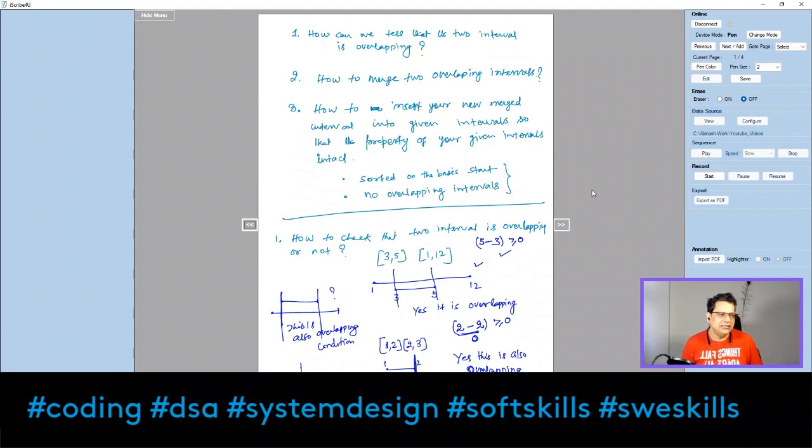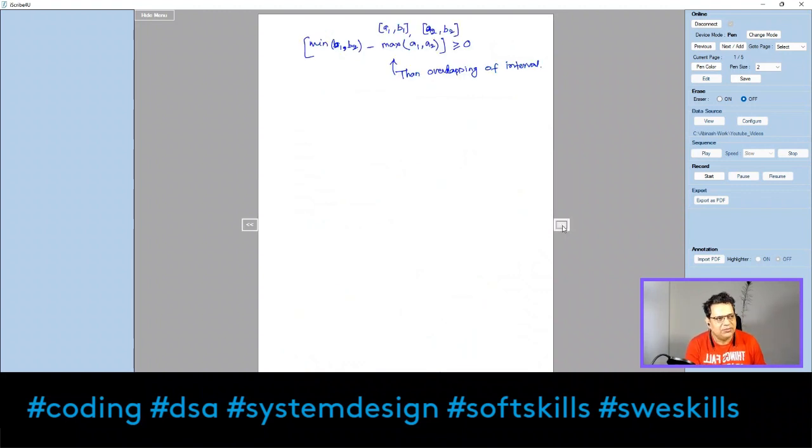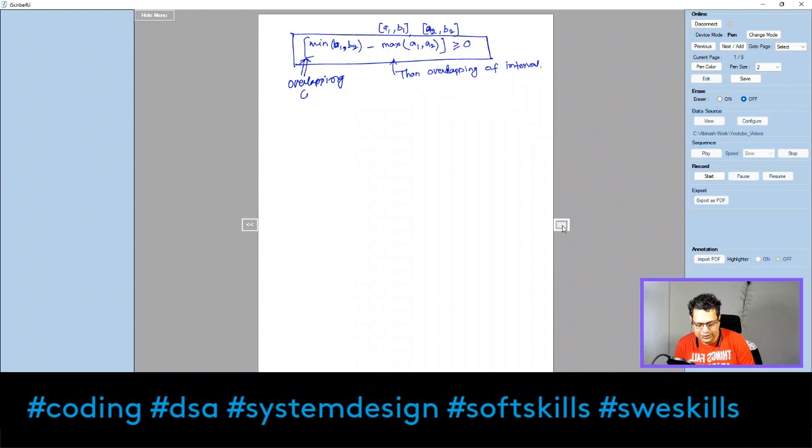So in conclusion, most of the time this equation, minimum of b1 comma b2 minus max of a1 comma a2, will give you the overlapping condition perfectly. So please implement this very simple algorithm in your implementation. This is your overlapping condition for two intervals. Please remember it and use it whenever it is required. The condition here is that intervals are in sorted order. Please note that this will help you.